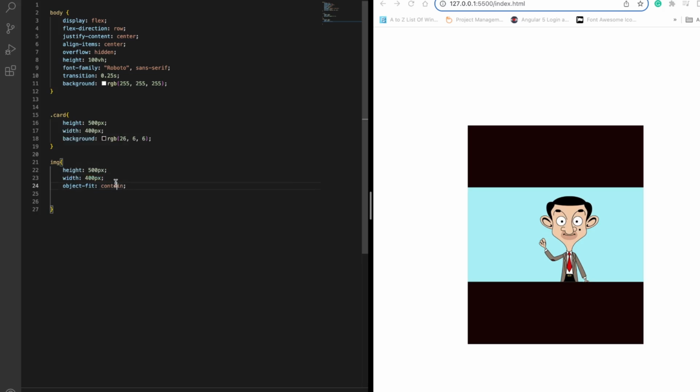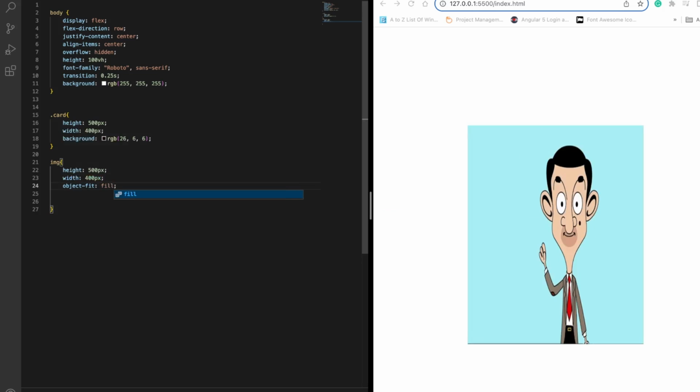The fourth one is fill. Fill usually stretches the image, and it will completely fill the entire card. This is how I use object-fit. If I have an image and I want to display it in a card, I usually use these four methods. You can try it, and please mention in the comments below.